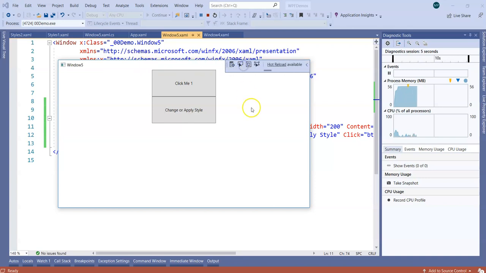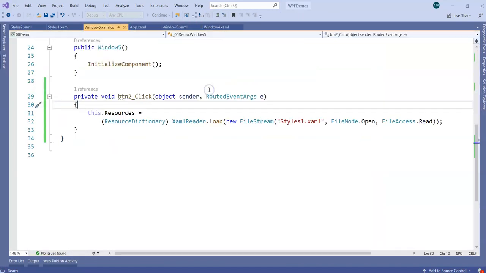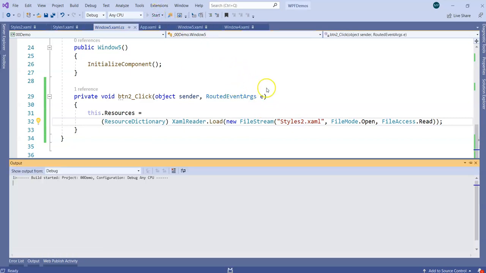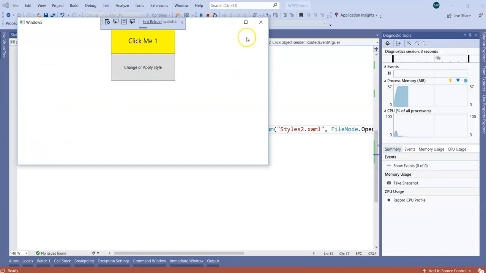Now what we need to do is click on the button. When I click on the button, you will notice that the button changes its color to red because dynamically we have applied the resource. What will happen if I go to code again and make it style2.xaml? One more time we'll run it, one more time we'll click here, and notice it changes to yellow.